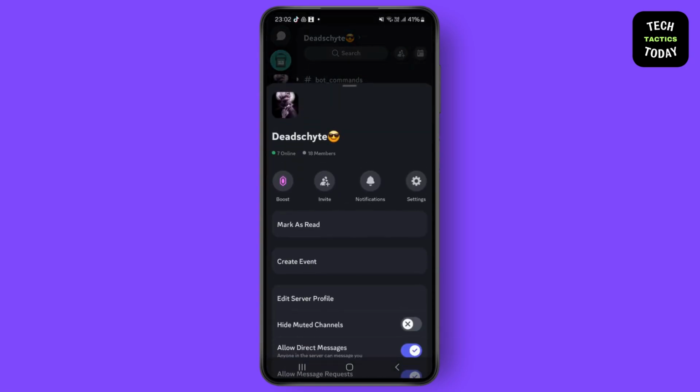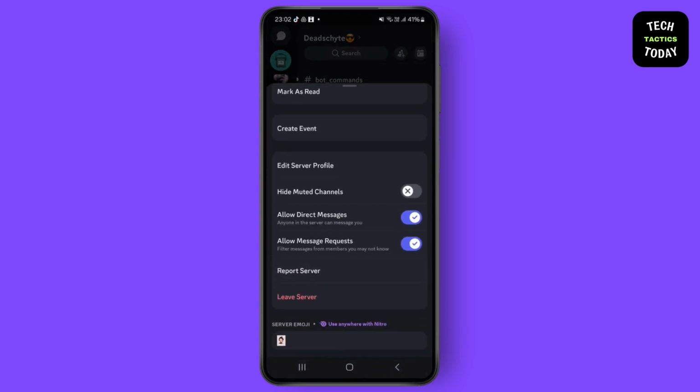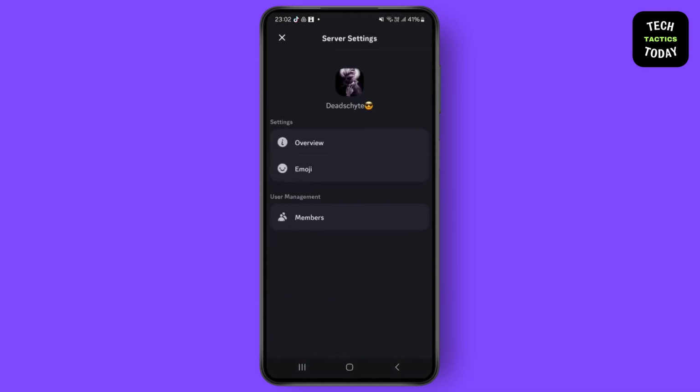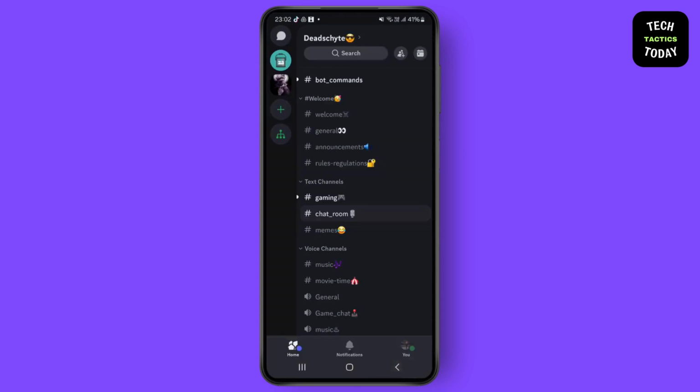And if you have chatted with anyone, when you scroll down and down, you will see the option of leave server, or you will also see the option of settings on the top right side. You will see the options of members right here. If you have chatted with anyone, then you will see the option of delete the chats. Just tap on the delete the chats option, and that's done. That's how you can delete the chats on Discord.